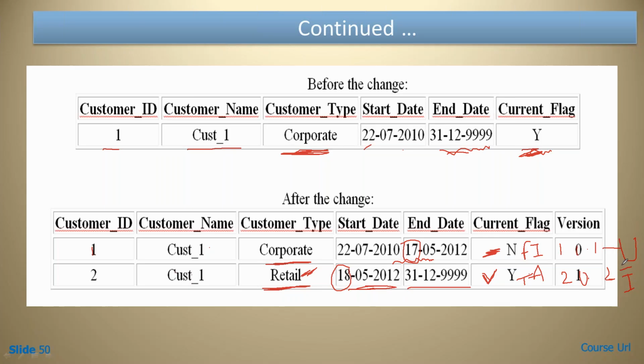So insert plus update, both are happening in this SCD type 2. But in SCD type 1, only update was there. Insert was not there. Coming to SCD type 2, insert is happening as well as update is happening. For previous data, it is updating. For new data, it is inserting. Both are happening. And these start date, end date, current flag, version concepts were not available in SCD type 1. But in SCD type 2, these concepts are added.